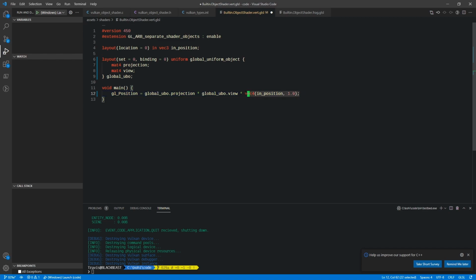times the in position. Okay, and whenever we get ready to add the model matrix, incidentally, that will be added basically right here between these two, right? So you want to multiply in this order. That's actually pretty important. You want projection, then view, then model, then your position. Okay, and so we'll come back to the model later, but right now we're just going to add projection and view. Okay.